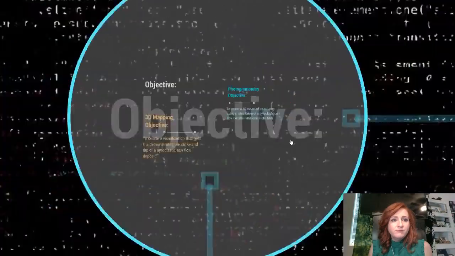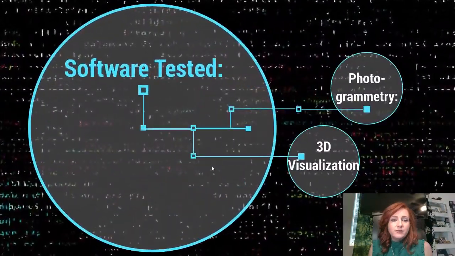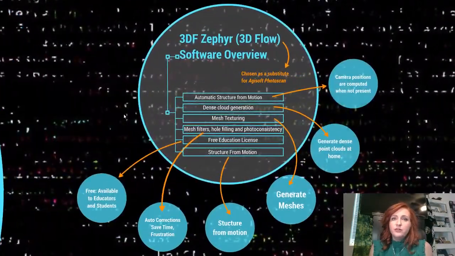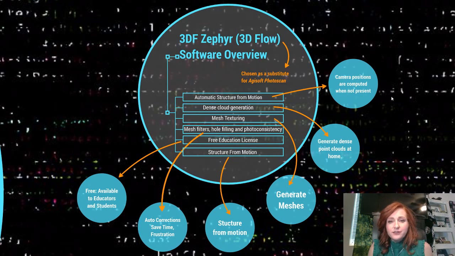The software that I used for the photogrammetry, which is software that you create a 3D model with, is called 3DFLOW. This is a fairly new software that I came across, which I used in substitution of PhotoScan by Agisoft. That's usually what our school uses, but since I'm at home, this was a much better option for me because I could download it and use it for free.